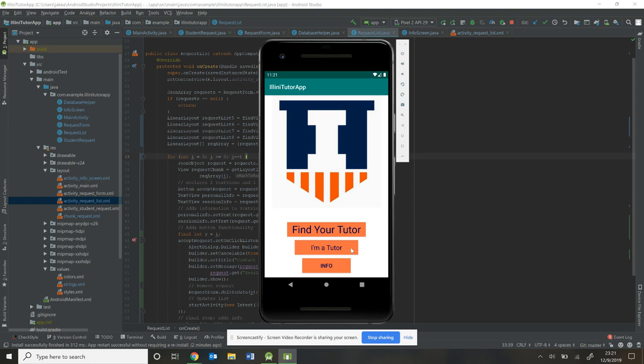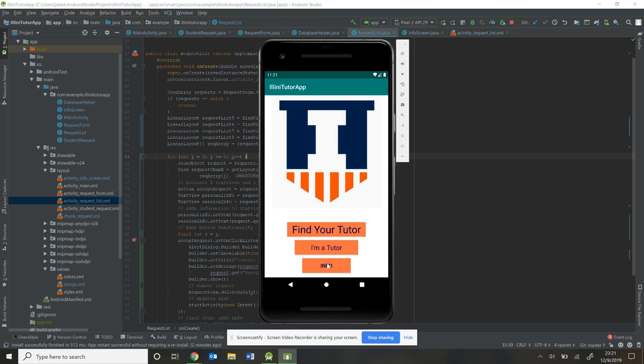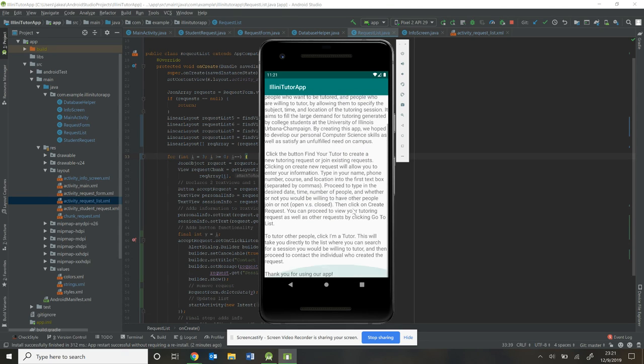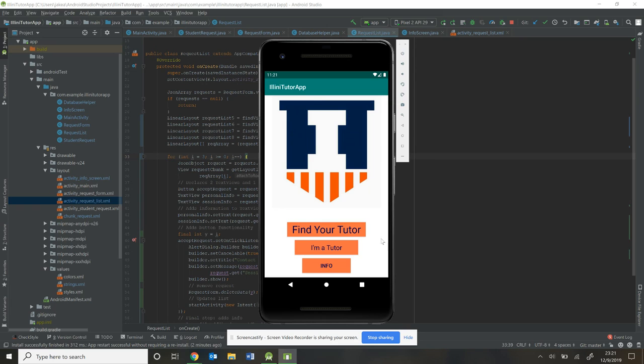Then we have the I'm a Tutor button, which takes tutors directly to the list of current tutoring requests, and allows them to search through those requests and select subjects or classes they feel comfortable teaching, as well as times when they're free. Then they can proceed to connect with the student. Finally, on the main page, we have the info button, which is pretty self-explanatory. It takes you to the info screen, which offers a general description of the app, as well as instructions on using the app, which would help facilitate the process for first-time users.